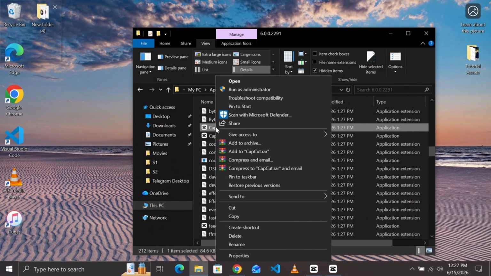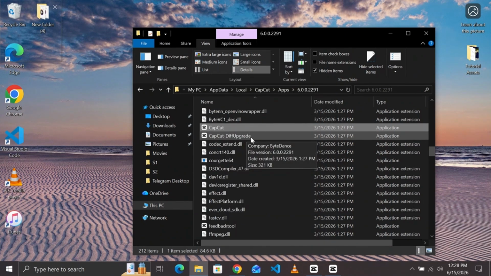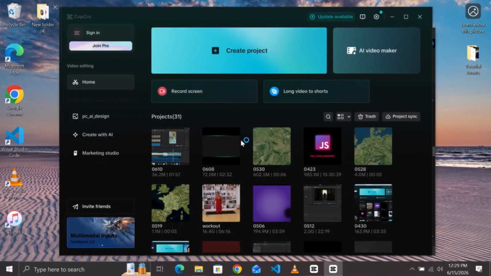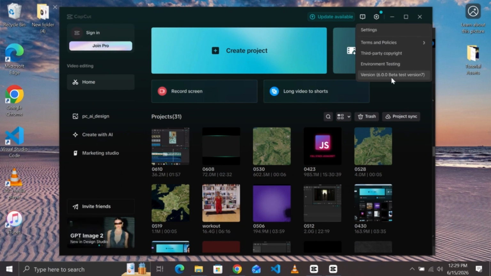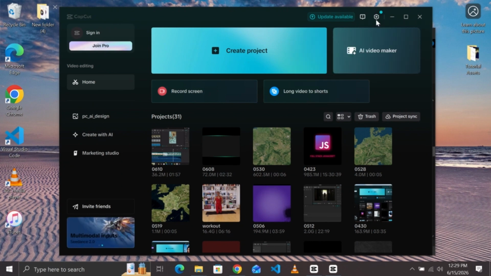After locating your exe file, there are a couple of things you can do here. First, you can pin to taskbar, create a shortcut, or drag it to the desktop to make it easier when you want to open it. And after opening CapCut, you will see it has an older interface. And if I go to Settings and Version, you can see I am now using version 6.0.